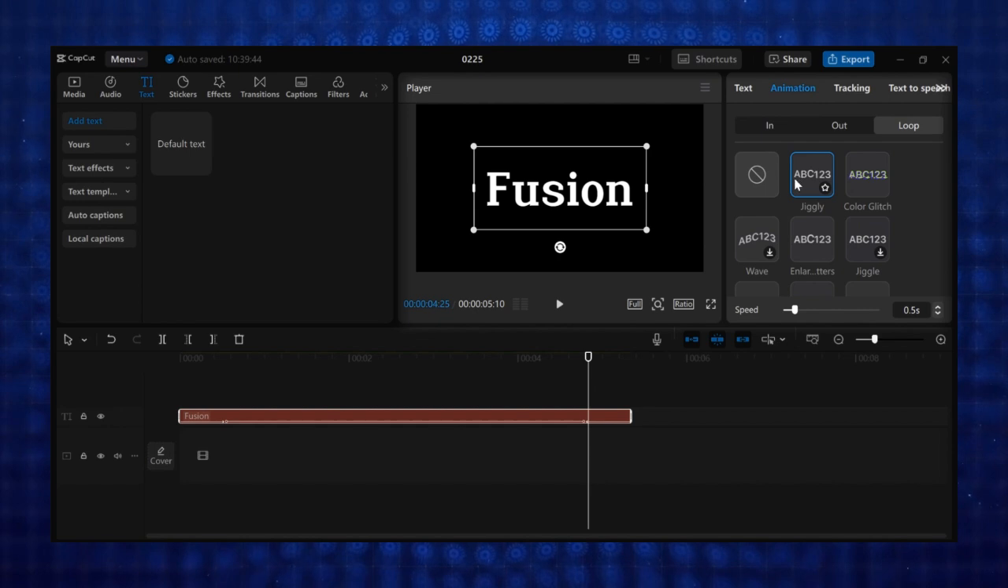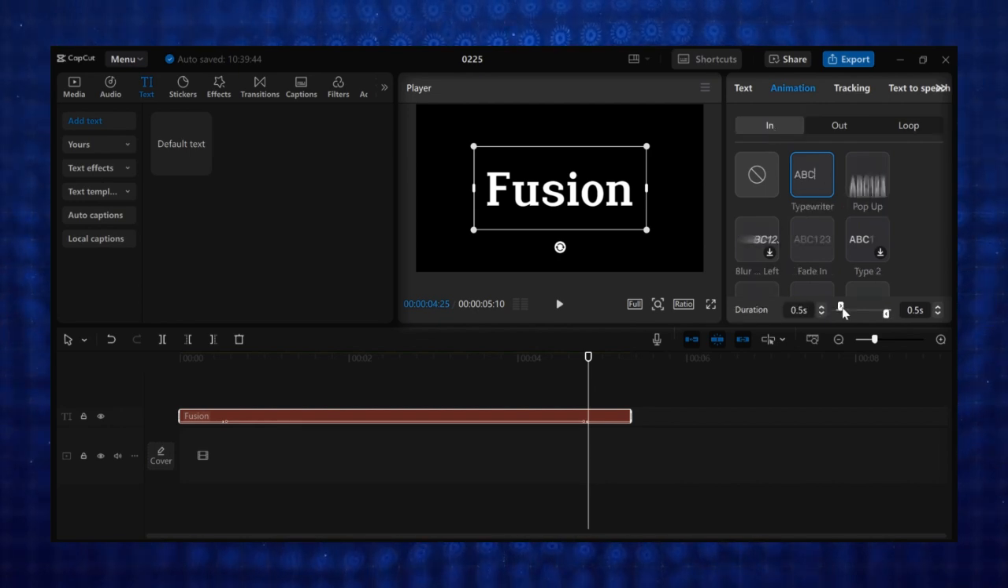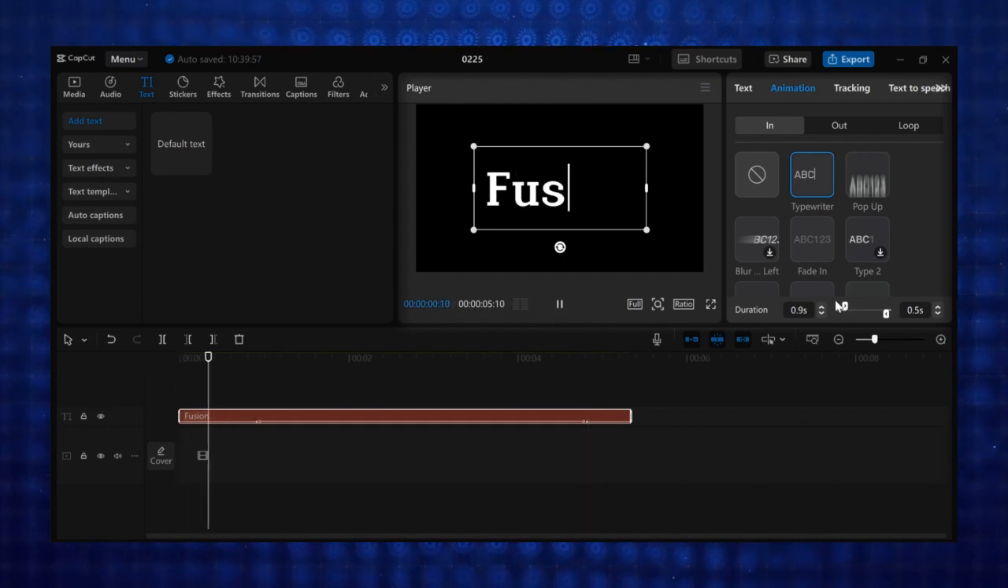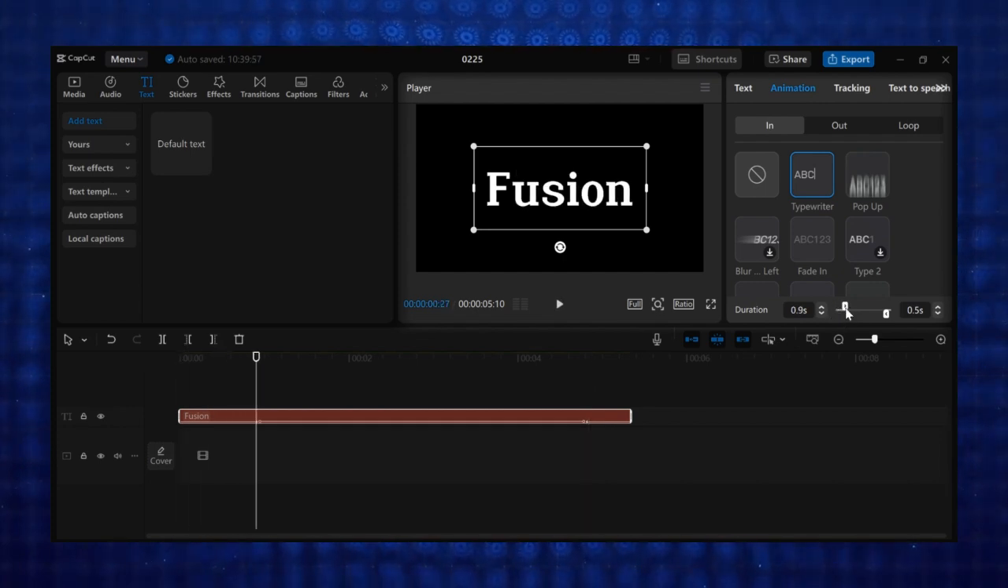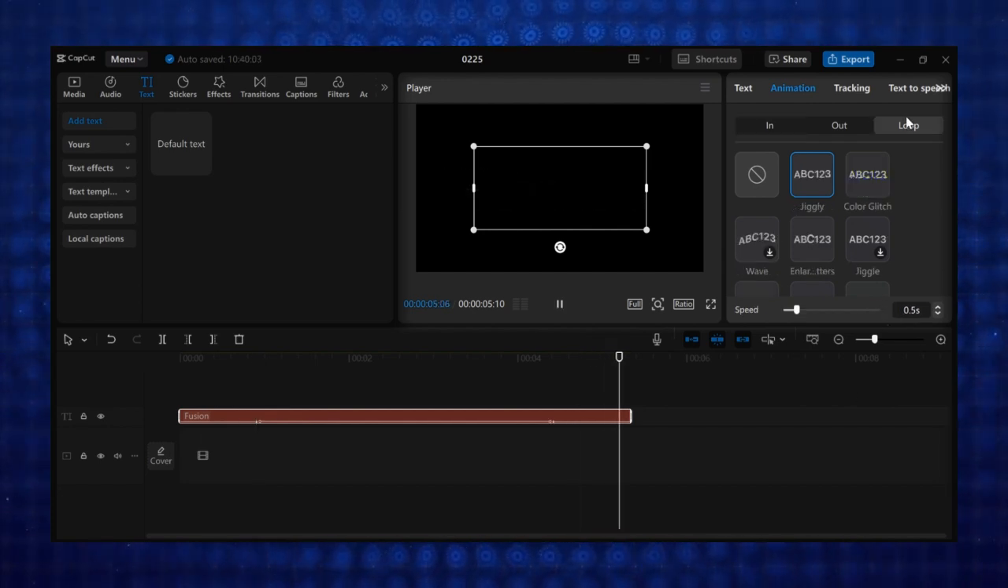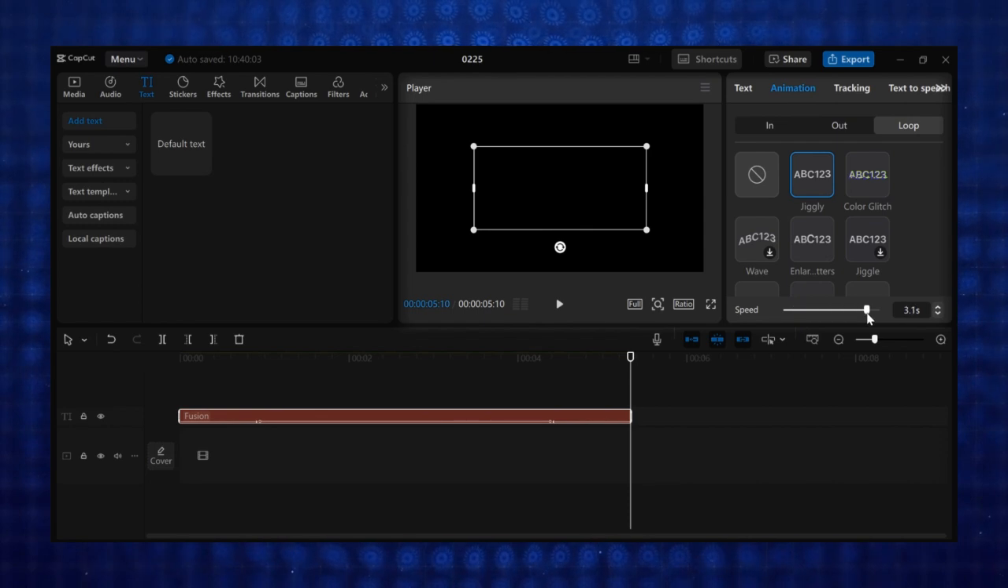So after adding animation to your text, come to this particular place. You can use the slider to decrease or increase the speed of the animation you used. So as you can see, in animation always starts at the beginning of the slider. Out animation is also at the end of the slider, and loop animation is in the middle of the slider.